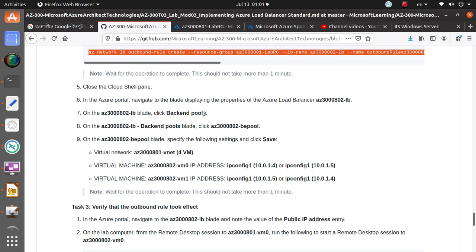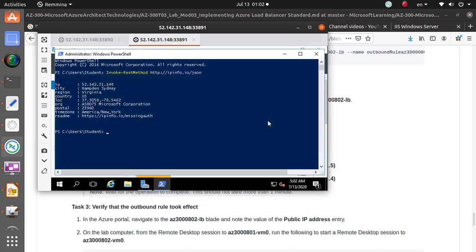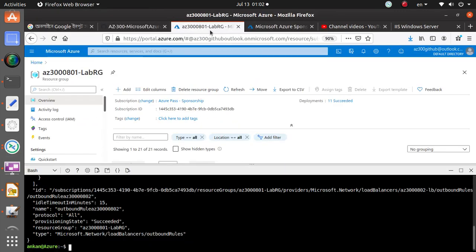So over here, once that's done, again you're gonna click on the backend pool, and in this one, we're gonna use the backend pool that we have created earlier. We're going to use that one as the backend pool. Let's make sure that this other one is done. Okay, so this is done.